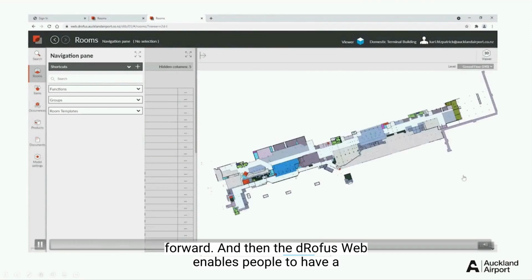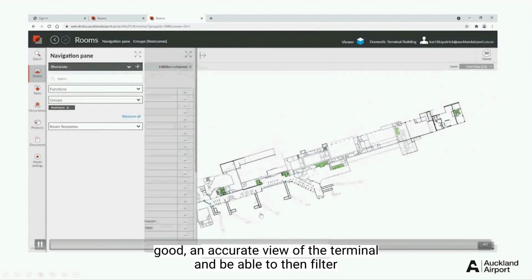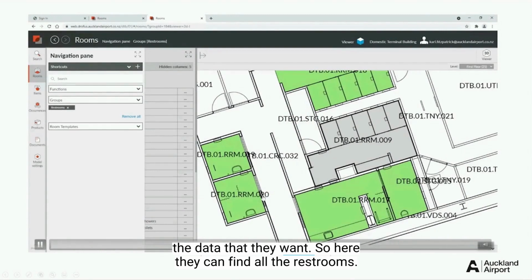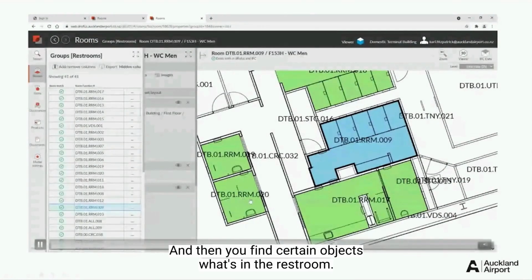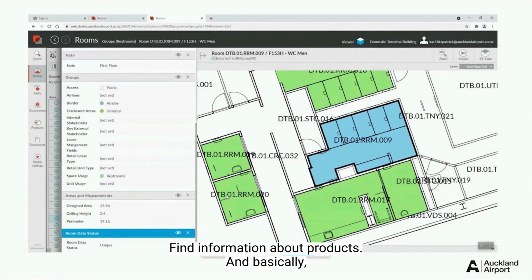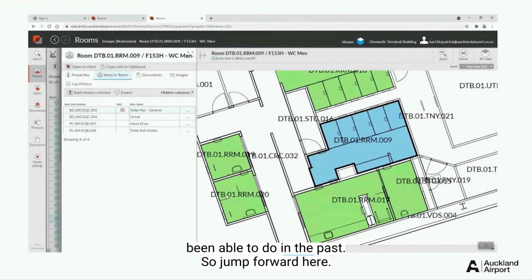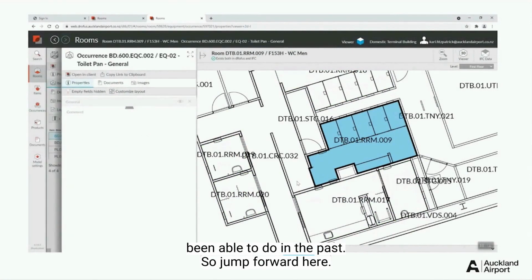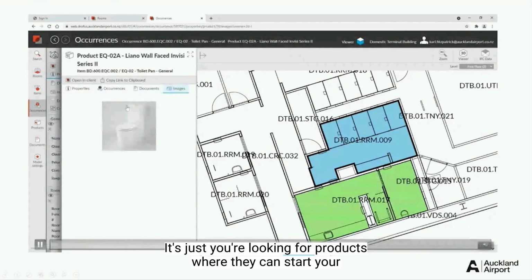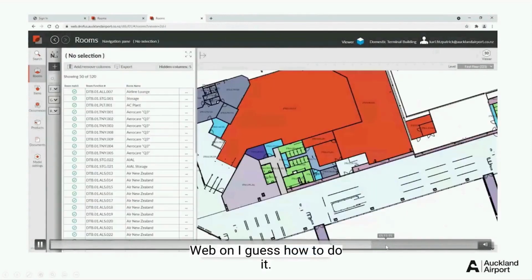And then dRofus web enables people to have an accurate view of the terminal, and to filter the data that they want. So here they can find all the restrooms, then find certain objects, what's in a restroom, and find information about products, and basically interrogate the building data to a point where they haven't been able to in the past. So just jumping forward here, you're looking for products where they can start to get product information, and you can find all this on the dRofus website, I guess, how to do it.